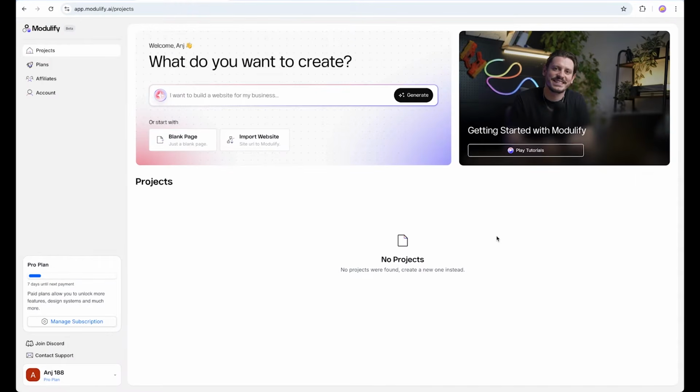Okay, so after the sign up, this is our dashboard, and if you want to learn more about Modulify, you can watch the videos. In the center we have this prompt creation section. On the left side we have a navigation bar. Okay, so let's discuss the prompt section. We have three methods to create our website.